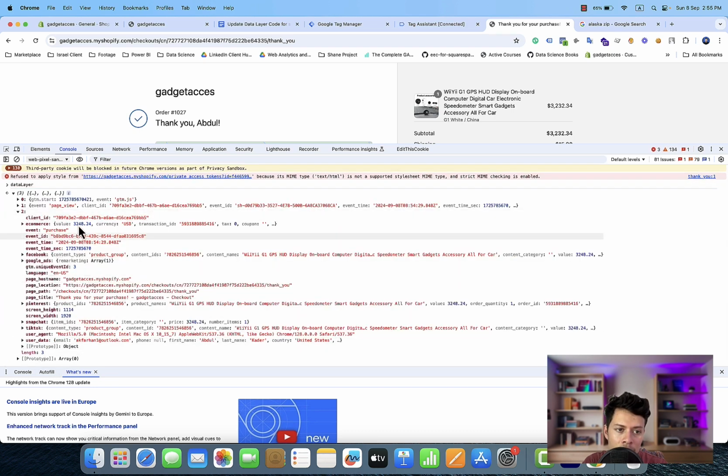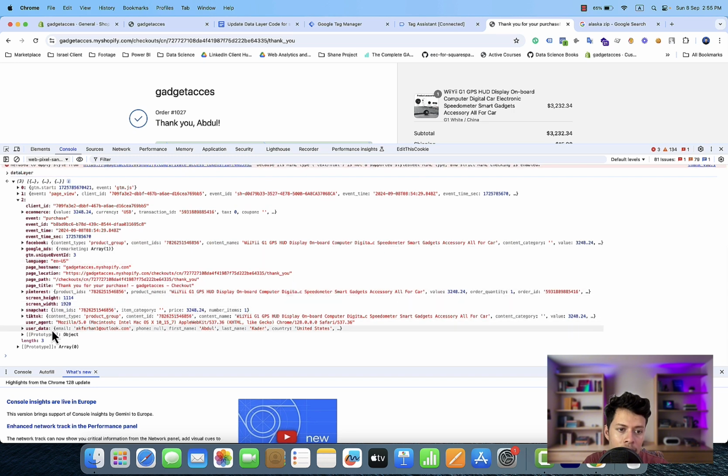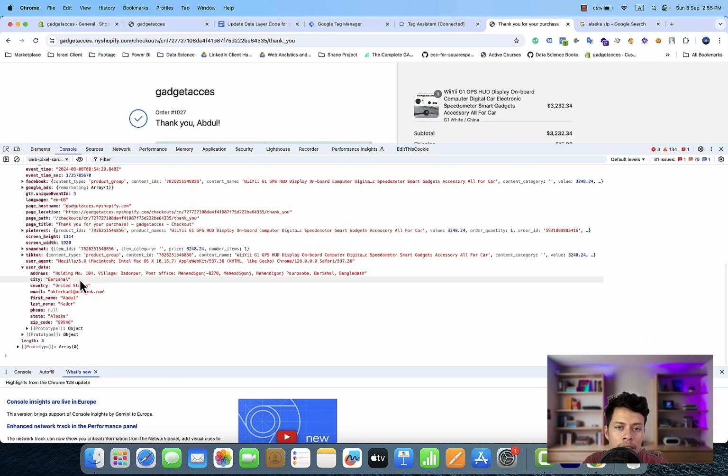Okay, you can see all of the information is here, and there is also user data. There is user data that you need for Google Ads enhanced conversion tracking and for Facebook event match quality, to increase Facebook event match quality, and for all of the other platforms you need this user data. I send this user data in this data layer. Okay, that's the data layer, and it's the most advanced data layer, as you know.